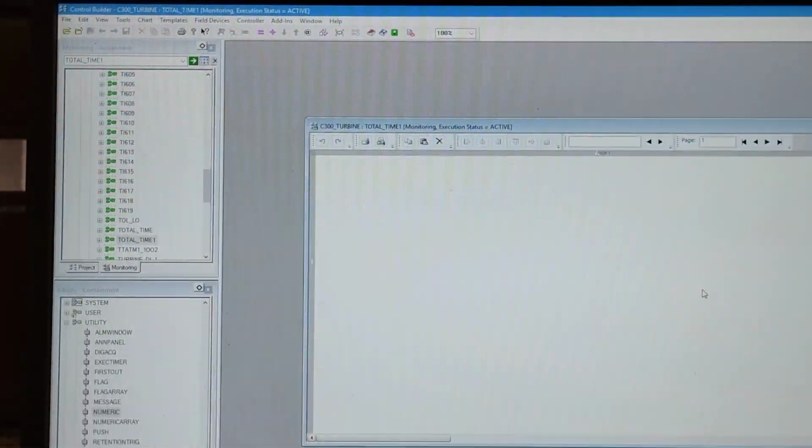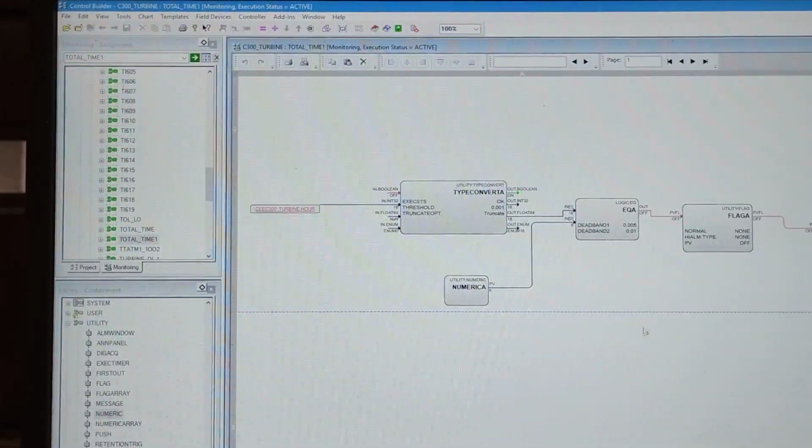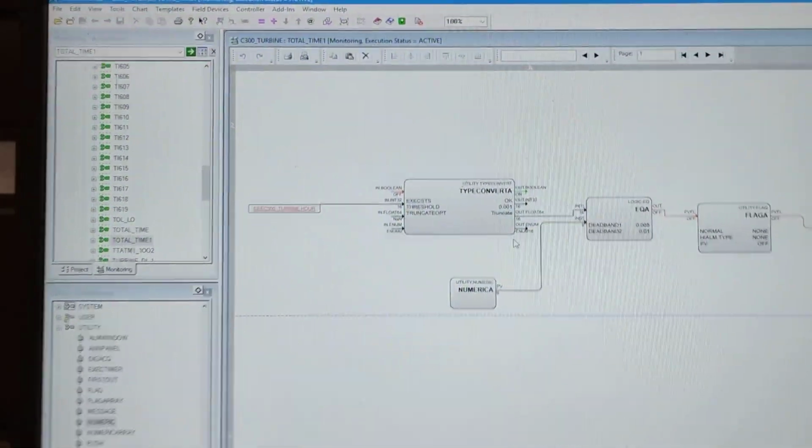The block is inactive in monitor mode, so we have to download in monitor. Now this block gets active. As it is showing blue, it means the CM is inactive. Now you can see it is active.